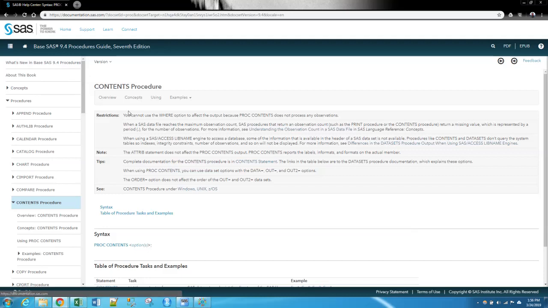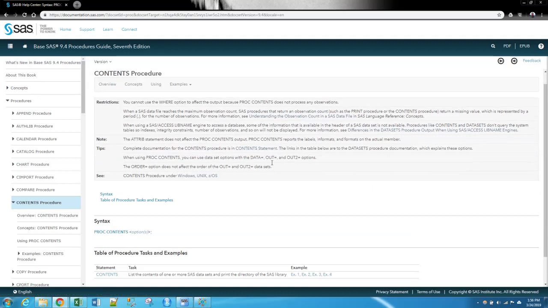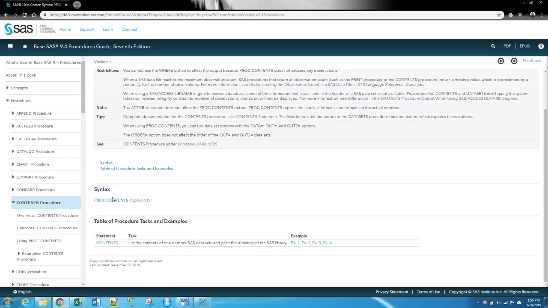So when we look at the documentation provided by SAS, this is pretty much what you're going to get from SAS for everything. The nice thing is it's always standard, so the documentation is always going to look this way. So you have your overview. The syntax is the part I wanted to point out. So we see proc contents, and then what follows it are options, right?